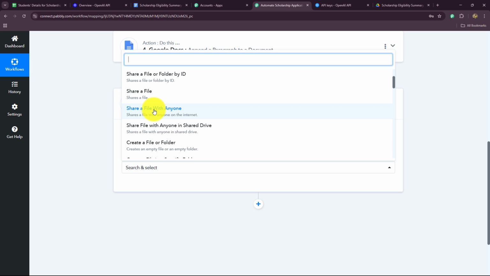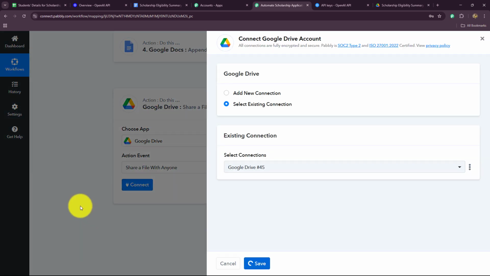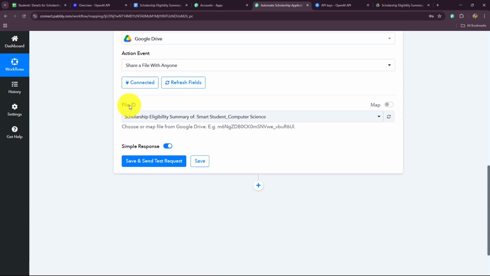It will be shared automatically in the PDF format, and it will be uploaded in our document. Let's click on connect. I will go with the existing connection only. If you want to build a new connection, just select add new connection, select your account which is detected already if you're already logged in, and just provide the permission. Your work is done. Then here we have the file ID.